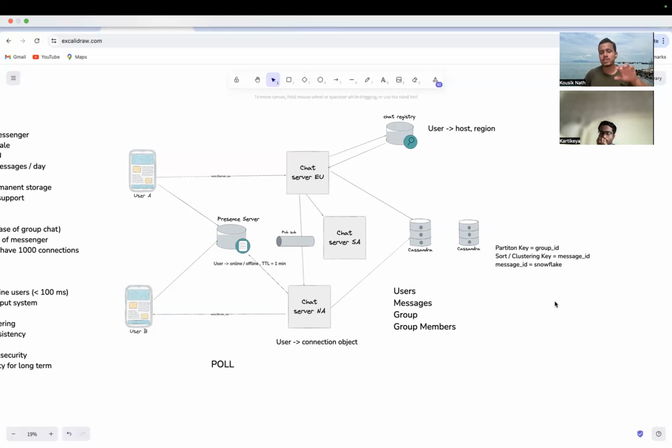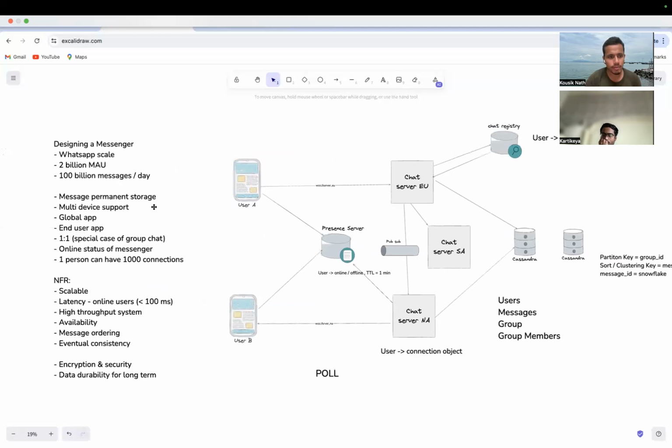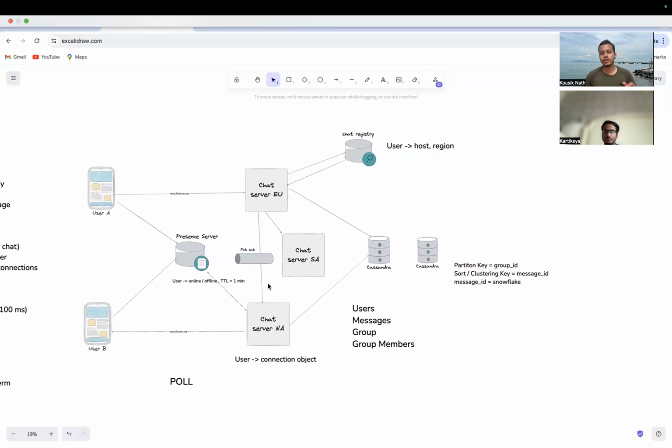So our message ordering, the requirement that we have here, right? Somewhere you wrote the requirement of message ordering here, right? Yeah. So the message ordering will also be addressed by the Snowflake ID, right? So okay, now coming back to our partition key, group ID can be our partition key, definitely.